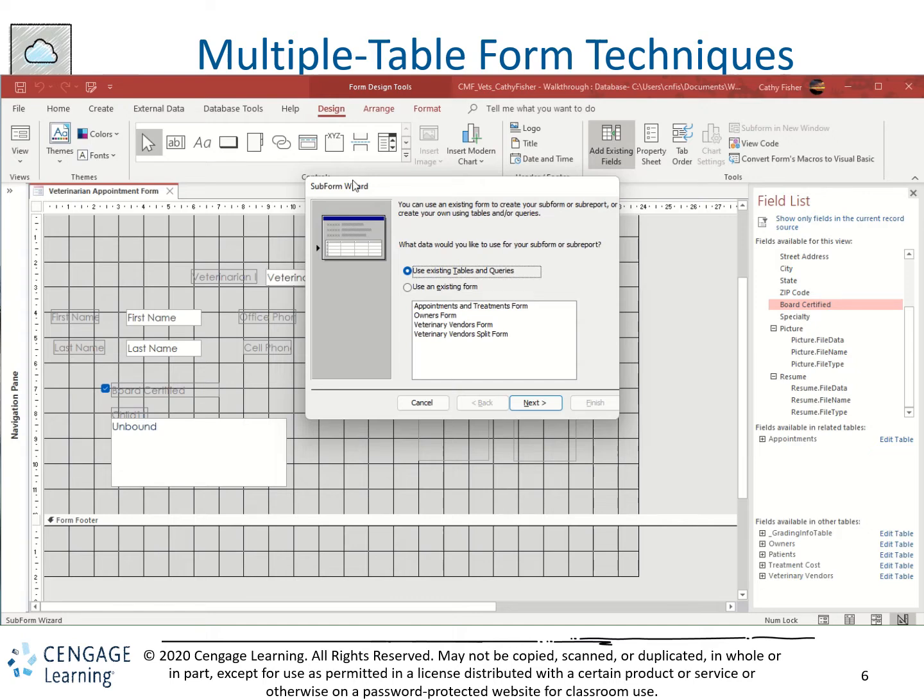Okay, so the subform wizard comes up as soon as I drag like that. It says, what do you want in your subform? And that's very important. What do we want in our subform? Well, we know that we want appointments.